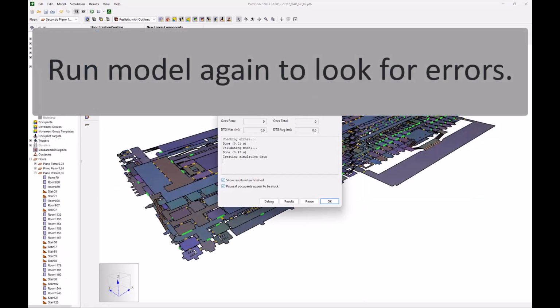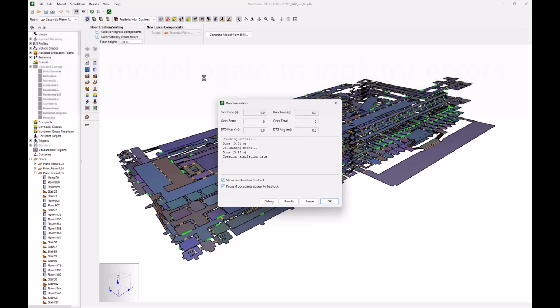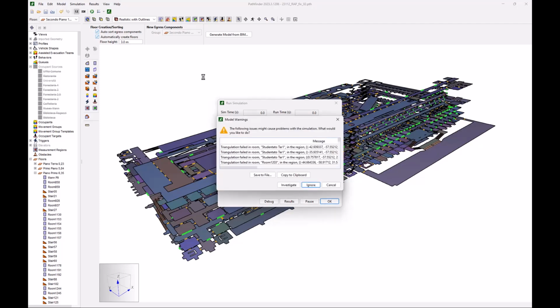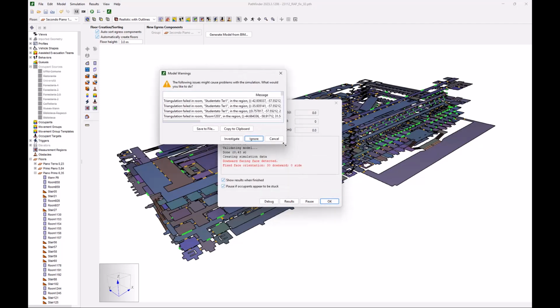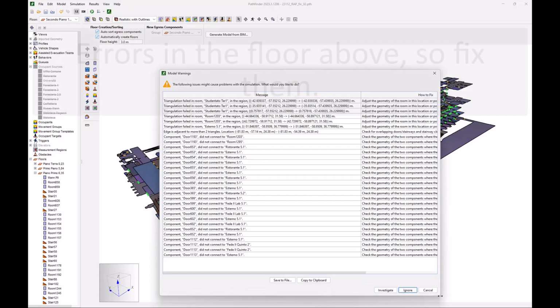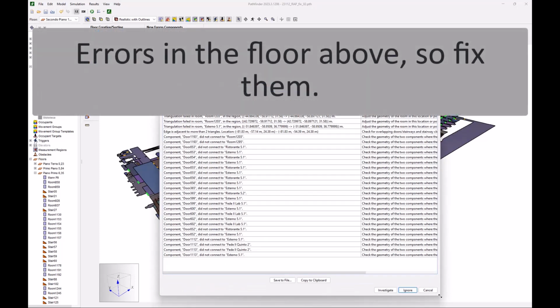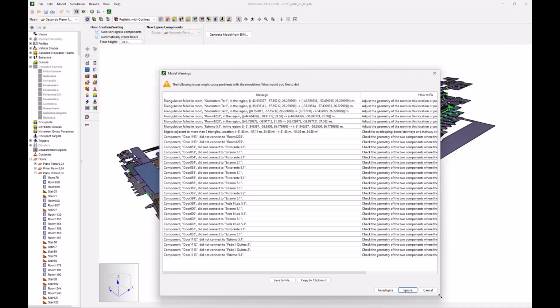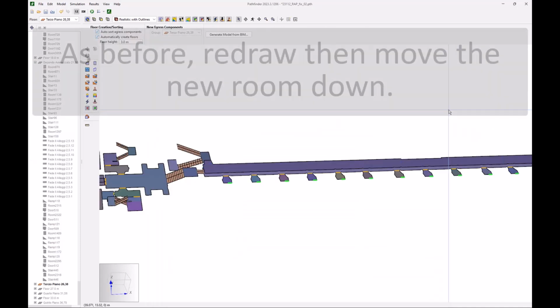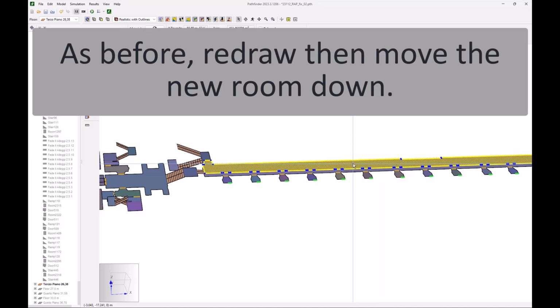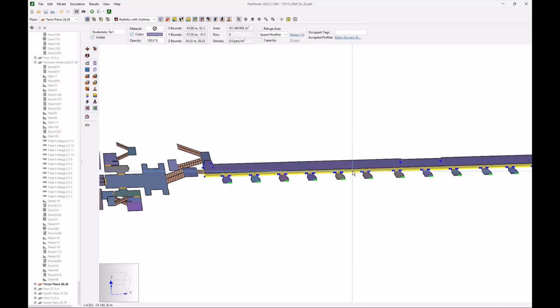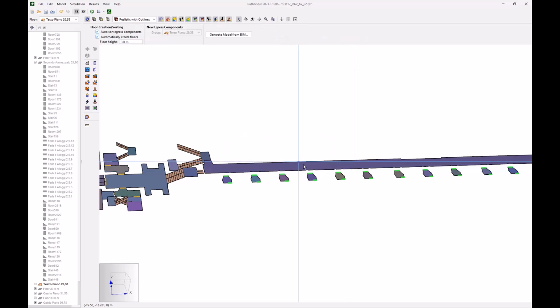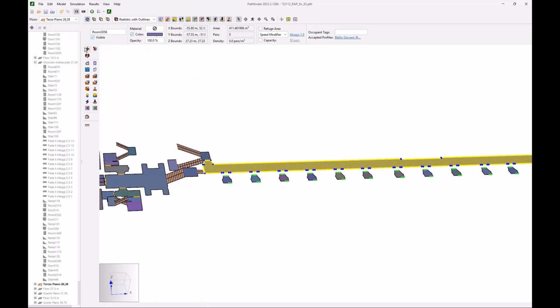So we run the model again and we look for any other problems it might have. And as expected, a higher level above, we do have again a triangulation problem. So we go ahead and fix those. So just like before, I redrew the room 1 meter above. I then delete the old room, and then I move the new room down 1 meter and reconnect it to the model.